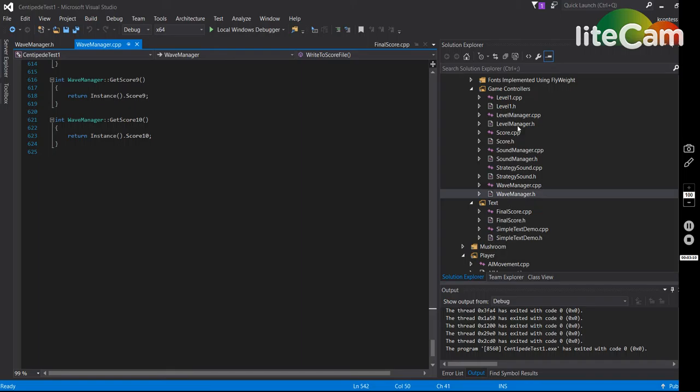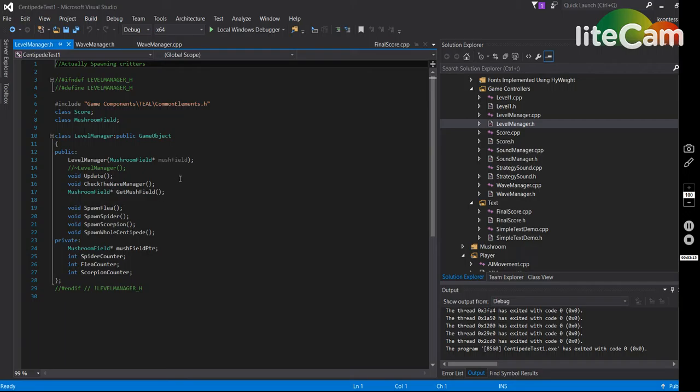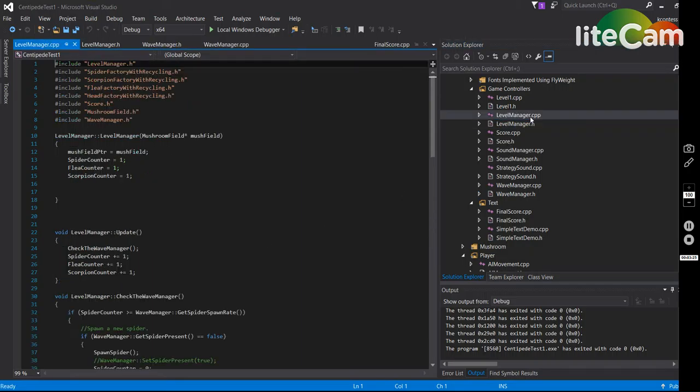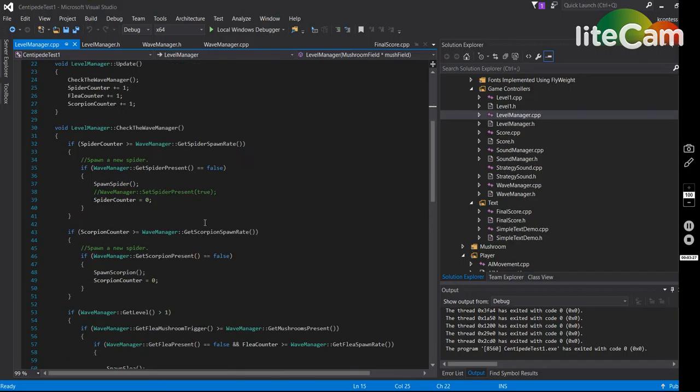So yeah, and then we'll go into the level manager.h. So level manager, this is not a singleton. So it just determines what needs to be spawned and how to spawn it. So in here, I have a check to the wave manager, and basically this is for the spider. So it sees if there's a spider spawn rate, and if it's above the spawn rate, it'll spawn. And then if there's no spider there, it spawns 1.